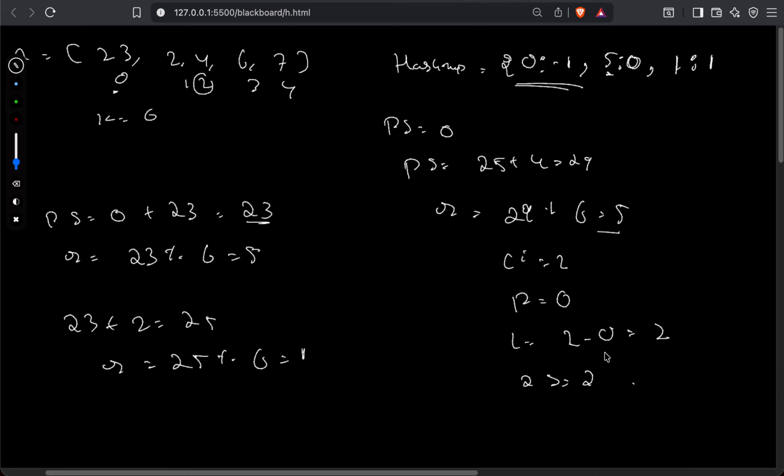Okay, so why did this work? Because the remainder at index 0 is 5 and the remainder at index 2 is 5. So the sum from index 1 to 2 is prefix of 2 minus prefix of 0. 29 minus 23 is 6, and 6 modulo 6 is 0. So it was divisible. Okay, so the subarray is 2 and 4, that sums to 6.